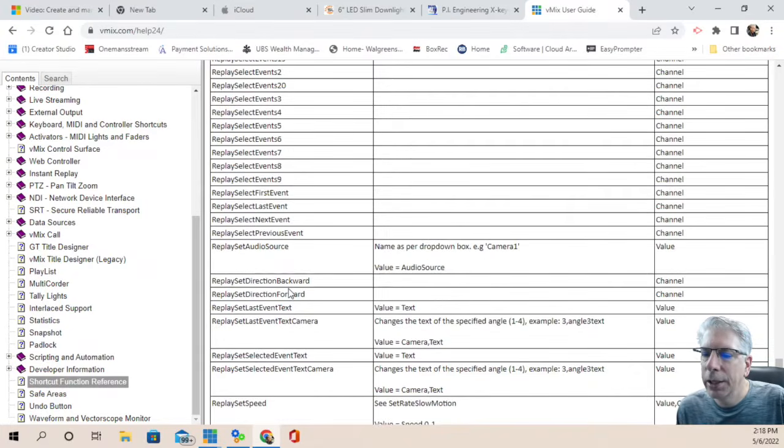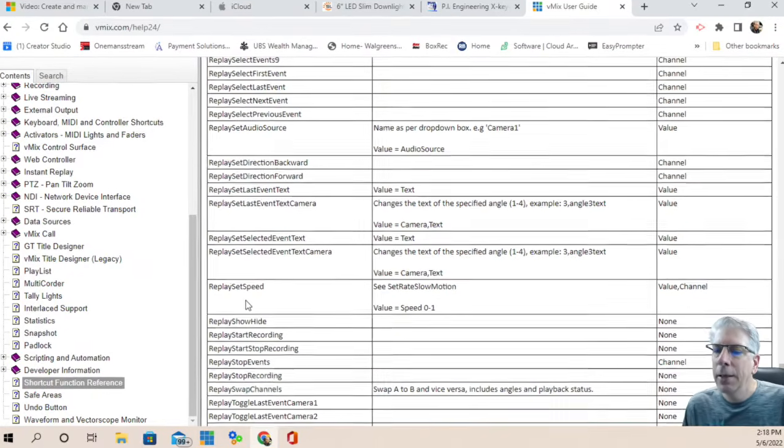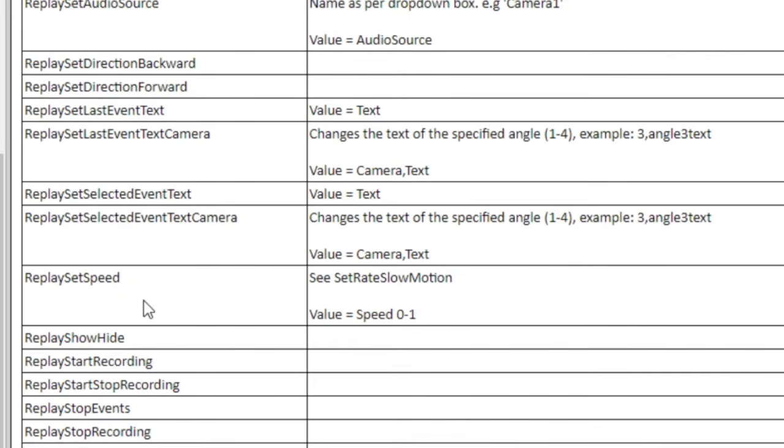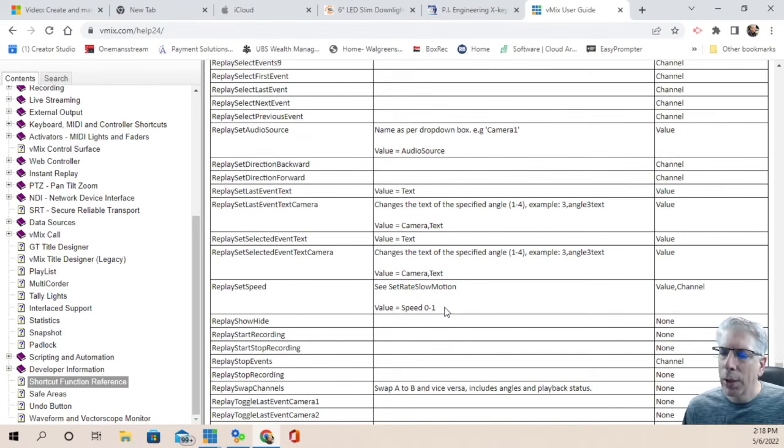So let me just come down here to the one that says select speed, which is what we did when we had the 25%, the 50%, the 75%, and the 100%. The command is replay set speed, but the value that we're going to put in is from 0 to 1. So for 25%, you would go 0.25. For 50%, it would be 0.50. 75 would be 0.75. And then 100% would be 1.